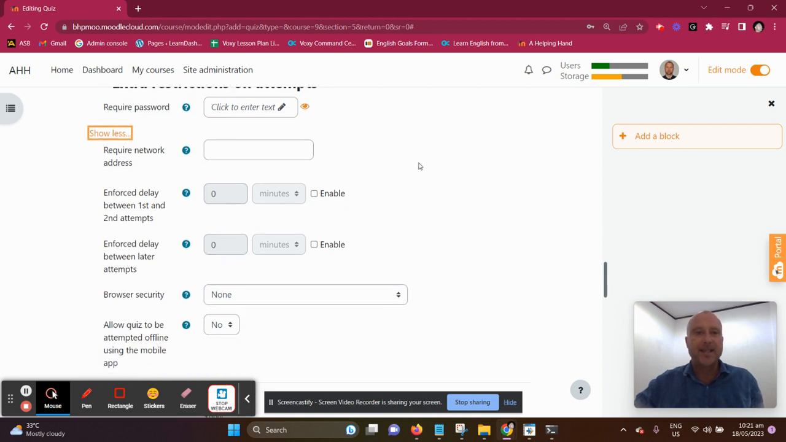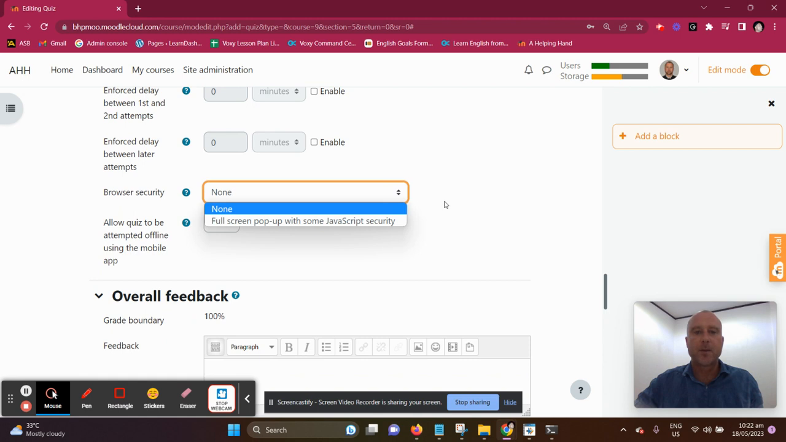Enforced delays means that they do it once, the second time they have to wait 5 minutes or 3 hours or 2 weeks, whatever you prefer. Browser security includes a JavaScript. Please talk to your ICT team to find out whether that's going to work for you or not.